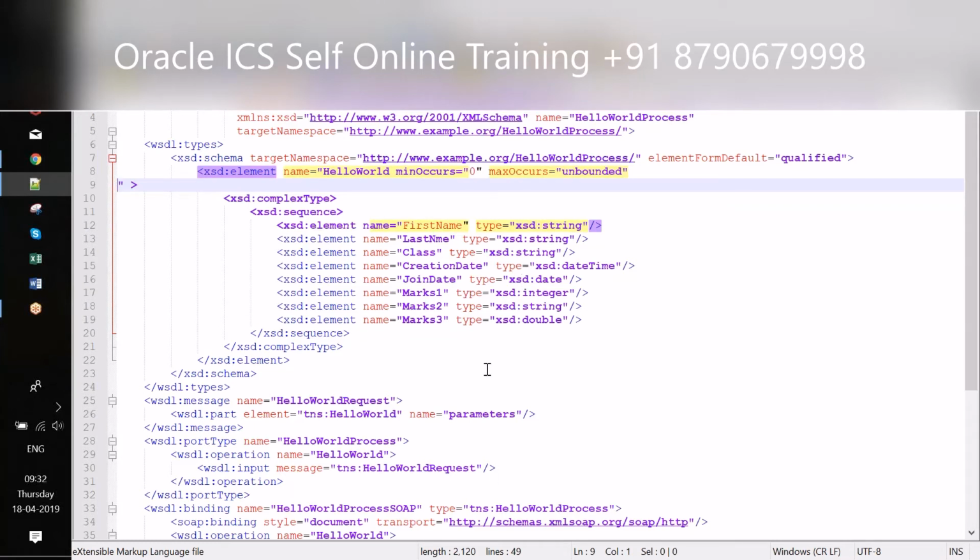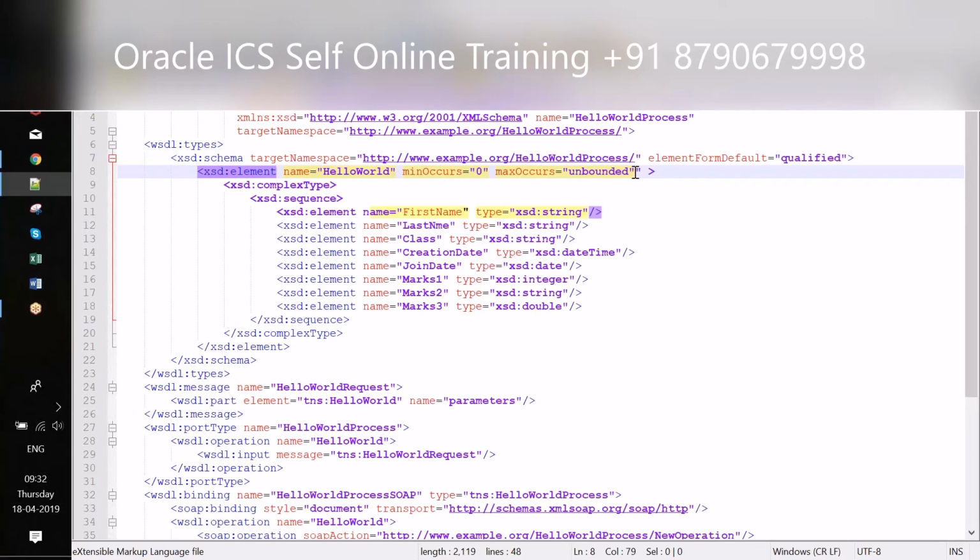Your screen is blurry to me. Where is it? Hello world, minOccurs equals 0. Close the hello world as well. Now close that, remove the extra double quote and just close that. The element is closed. That's fine.